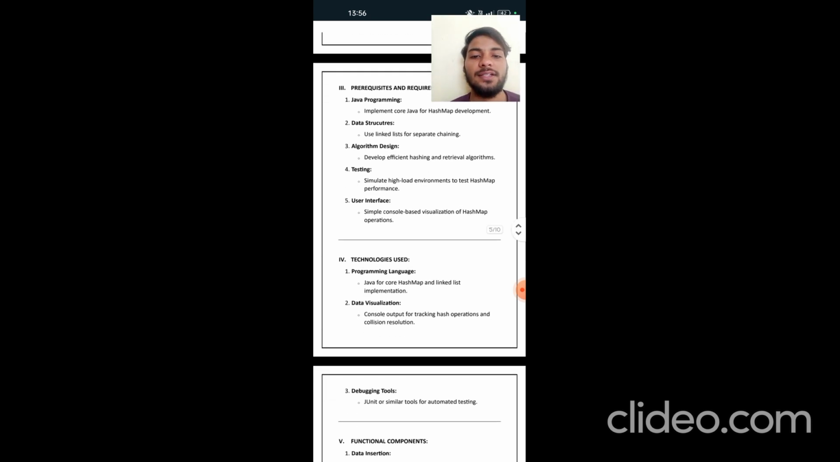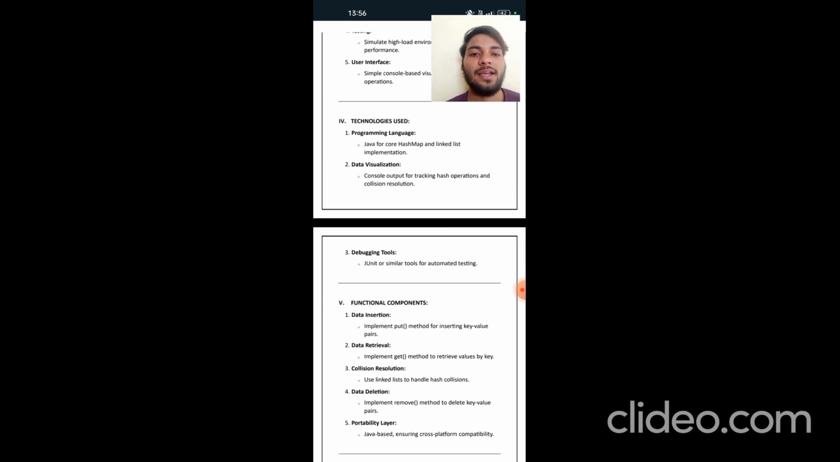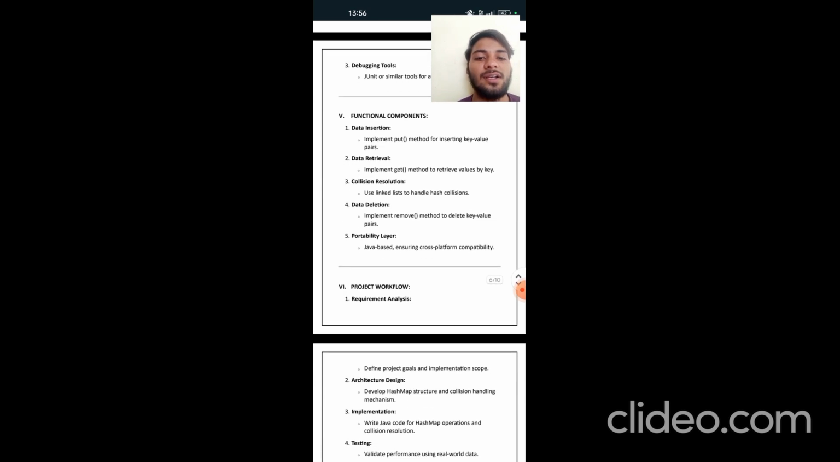And the technologies used for this project are: first, programming language, Java for core hashmap and linked list implementation. Next, data visualization, console output for tracking hash operations and collision resolution. And the next one is debugging tools, JUnit or similar tools for automated testing. And next we have the functional components.